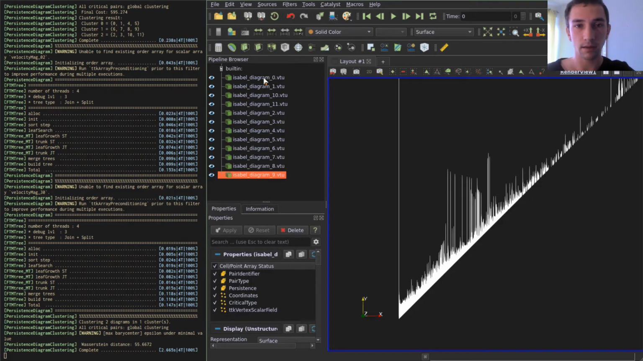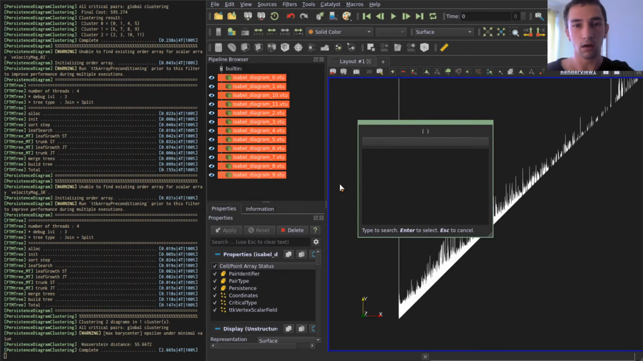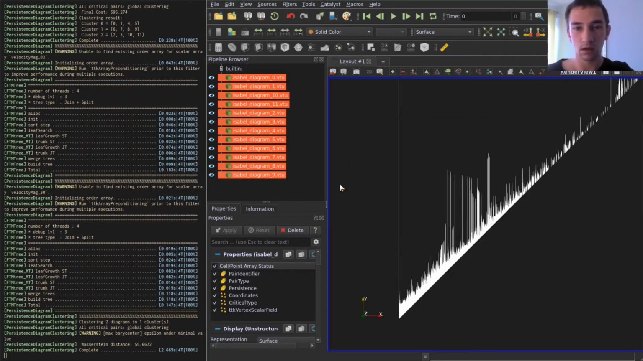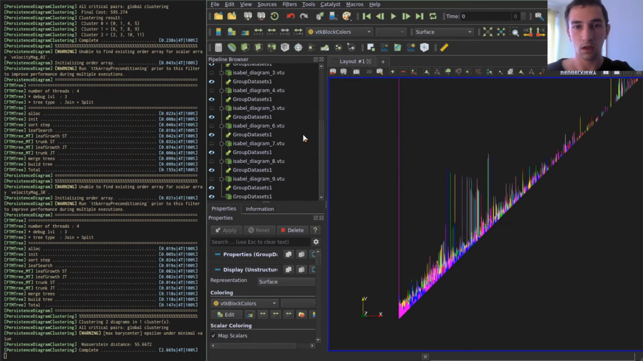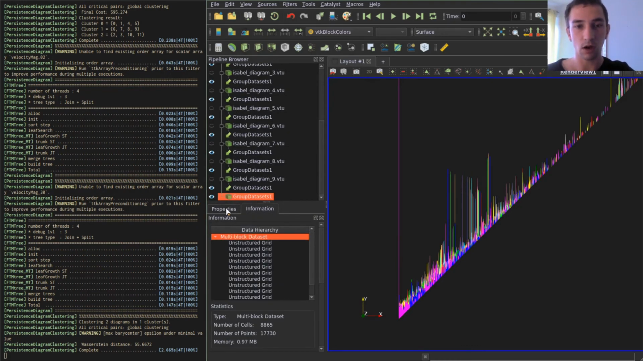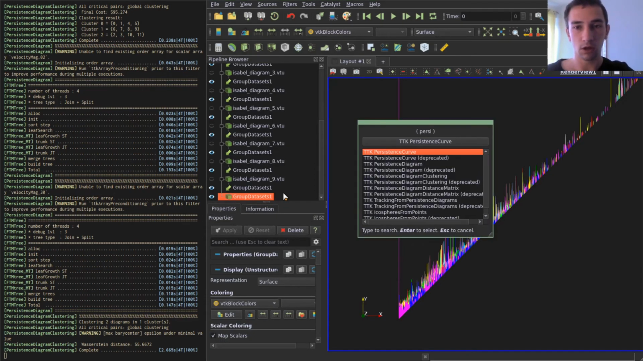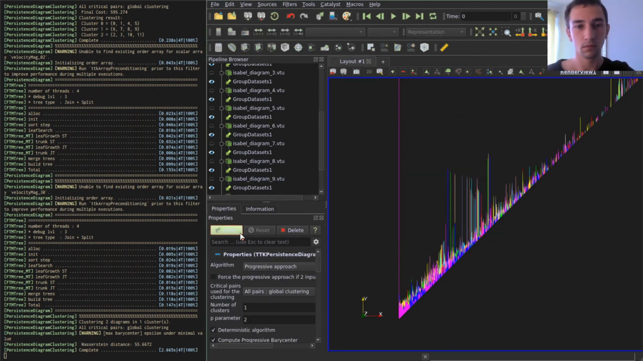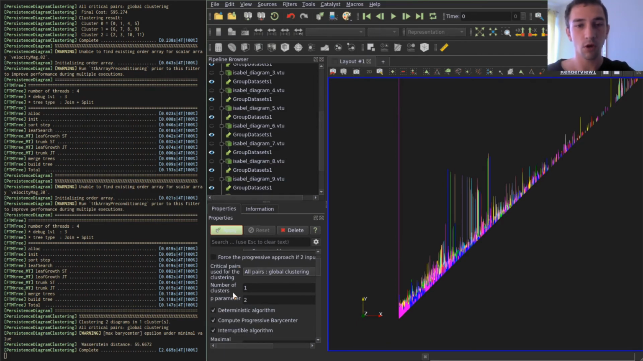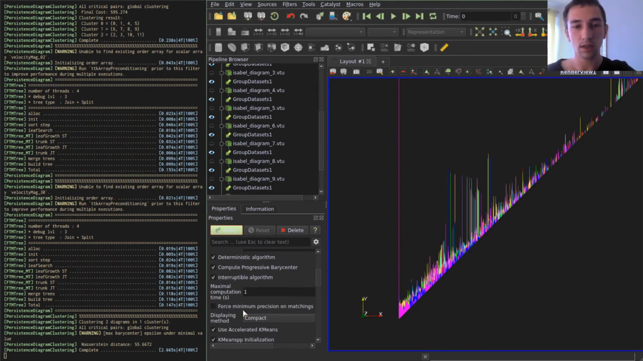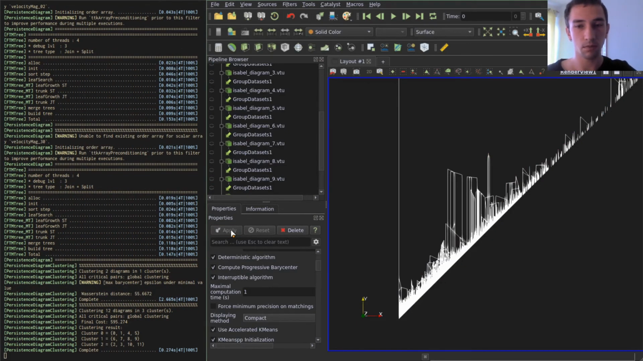So you can multi-select those diagrams by pressing Shift and then grouping the datasets. Okay. And then on this multi-block dataset that contains all 12 persistence diagrams, you can call the persistence diagram clustering filter. Okay, so now we're going to set the number of clusters to be 3, which is the right number for this ensemble dataset. And as you see, the time constraint here is set to 1 second by default. So we're going to leave it that way for the time being.